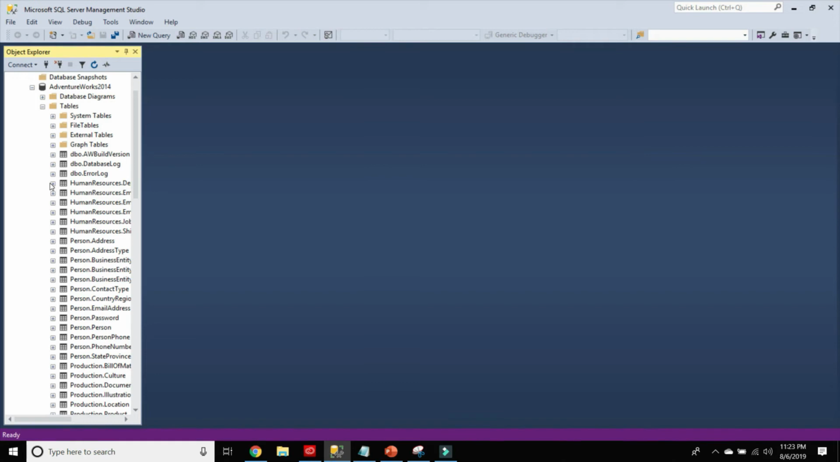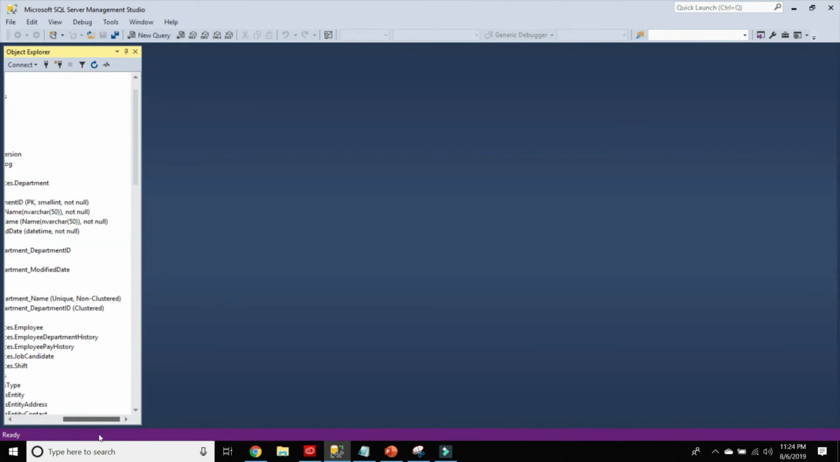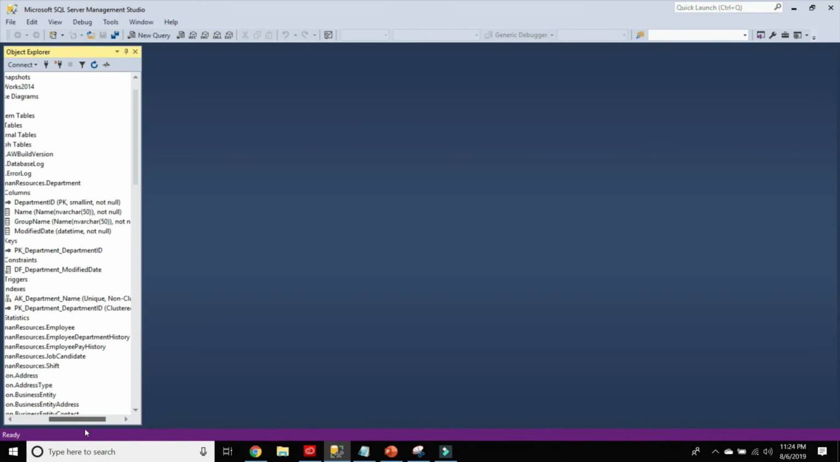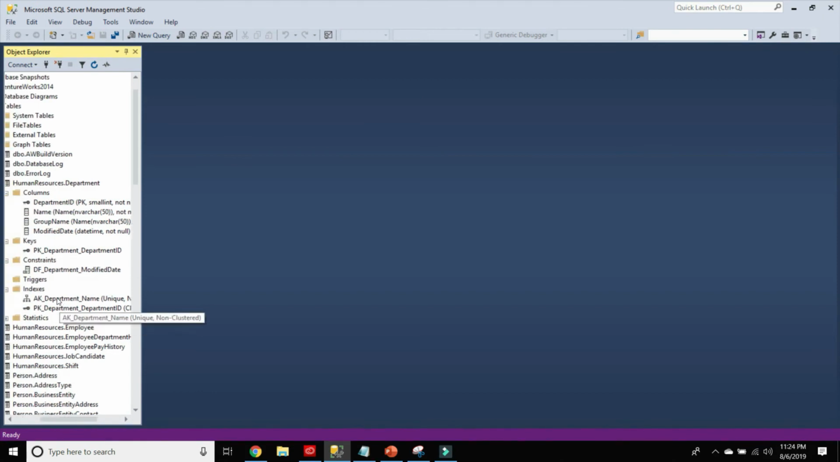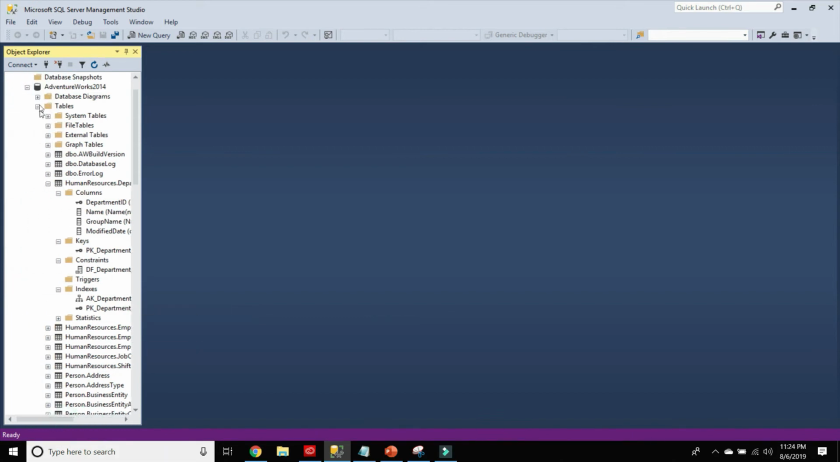If you expand one of these tables, you'll see the name of the columns, which have primary keys. You expand the keys, you see which field contains the primary key. If there are any constraints, you'll see them in this folder. Any triggers, any indexes. Right now it looks like there are two indexes for this. They have a unique, non-clustered, and a clustered for the primary key and the department name. I will discuss these indexes in further detail in later tutorials. But for right now, let's just concentrate on the basics.